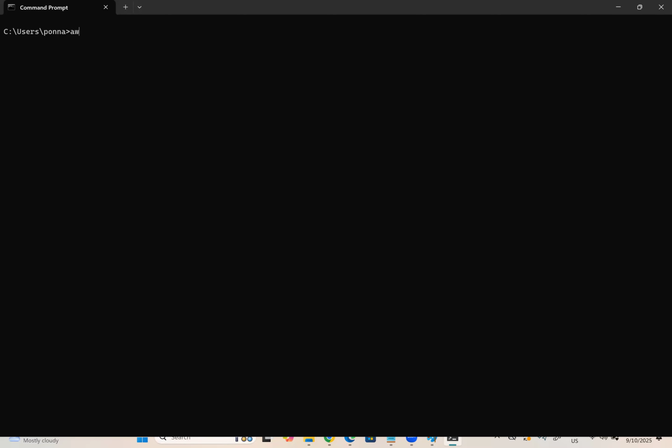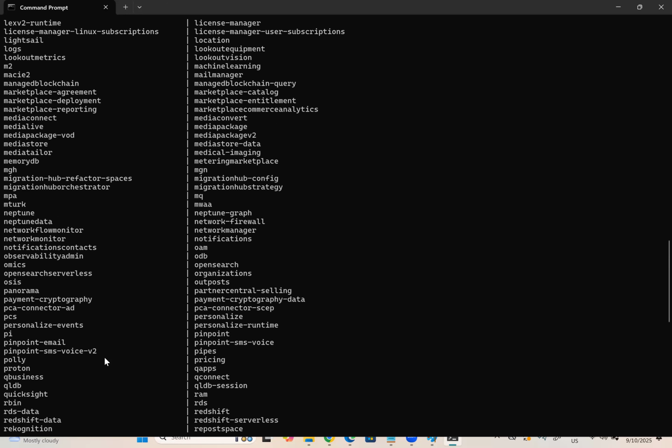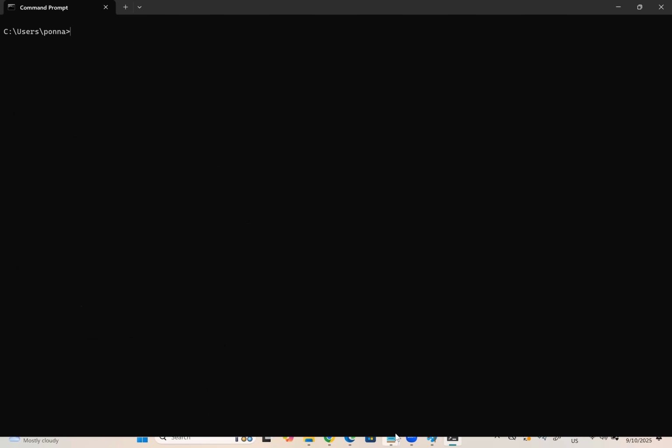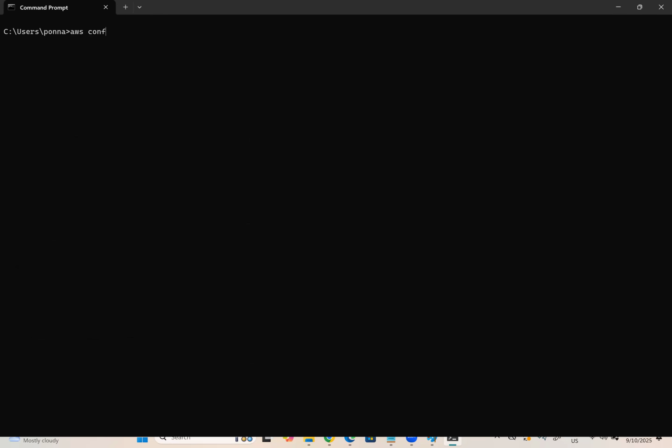How to do that? AWS space config command. Press enter. Then it will ask you to enter access key ID, secret access key, and all. Okay, sorry, it seems config is invalid, and these are the list of commands available. It seems in the new version they are not accepting config. We have to go with the full command configure. Earlier, they accepted the short forms and all. So we must go with AWS configure. That's the actual command. AWS space configure.